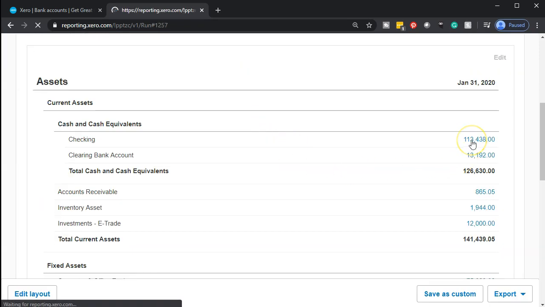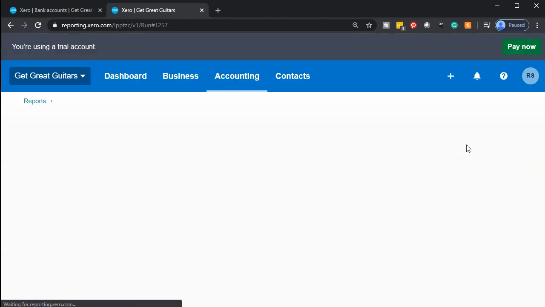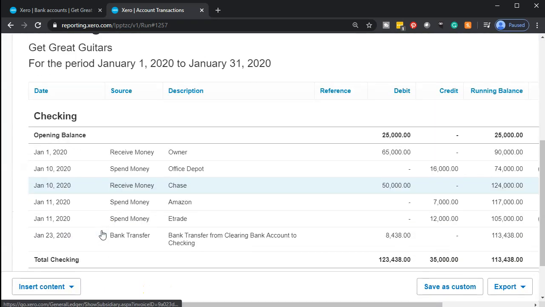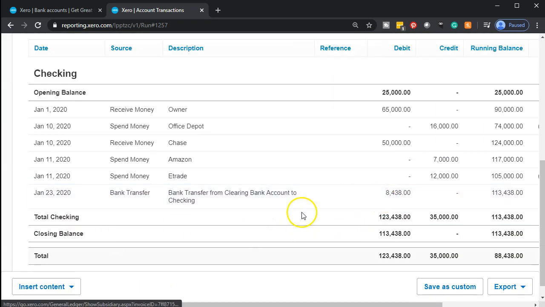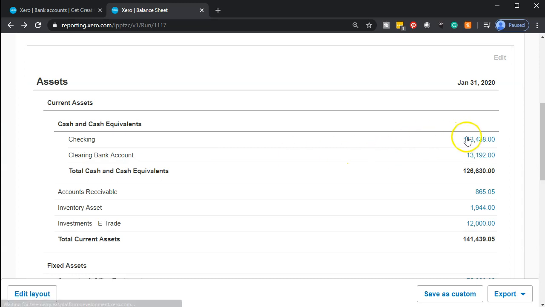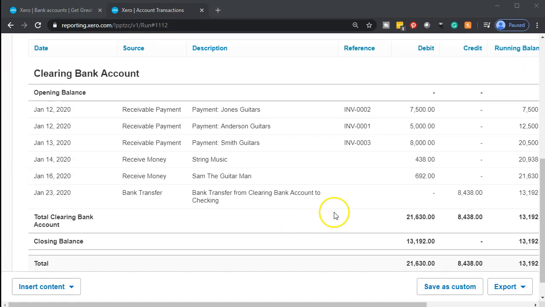We have in the checking account, if we open up the checking account, we should have a deposit now of that 8,438. So the 8,438 deposit, scrolling down, we see it here, and it's a transfer. And then the other side is going to be, of course, coming out of the clearing account. So if we go back to our balance sheet and check out the clearing account, it should be going down now. So we have the 13,192 in there. And so there it is going down. So we can see it decreasing now.